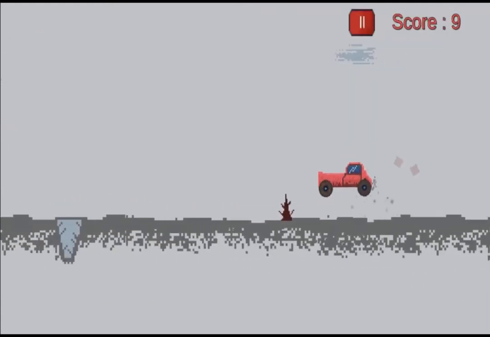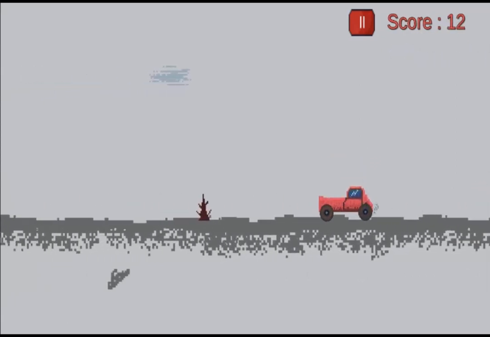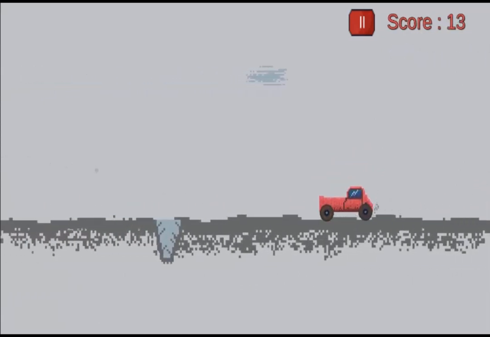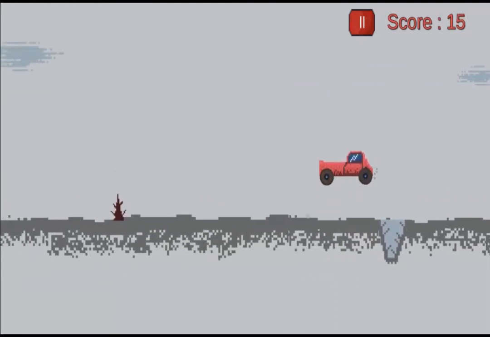Okay, moving on to the sound part. Sound part is pretty straightforward. I just use a free tool to generate sound effects, which I use for jump, death, explosion, and a repeated sound for the game start.